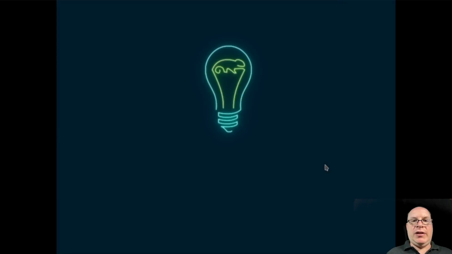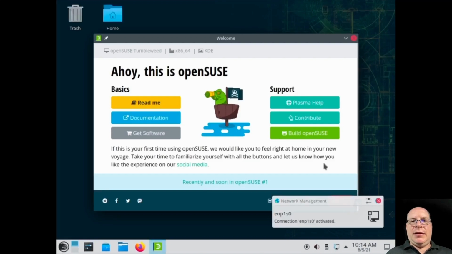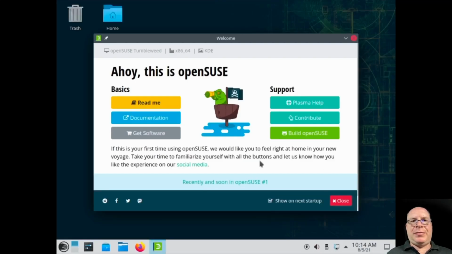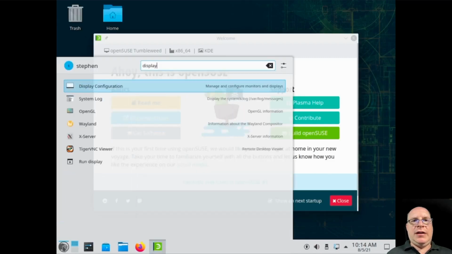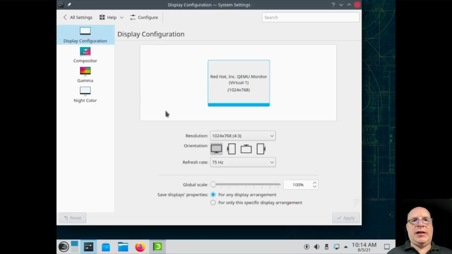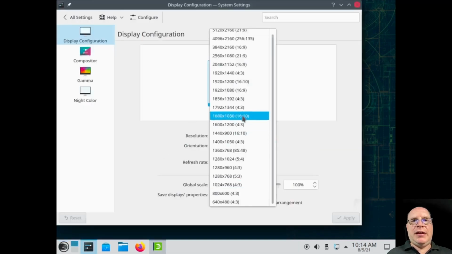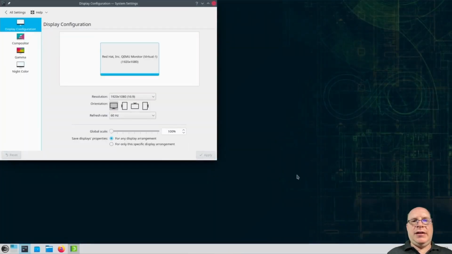This is the rolling release. I expect to see pretty much the latest versions of the software for everything, including KDE. All right, we've got networking. Ahoy, this is openSUSE. Let's fix the display resolution by clicking on display configuration. And let's make this 1920 by 1080 and click apply. All right.